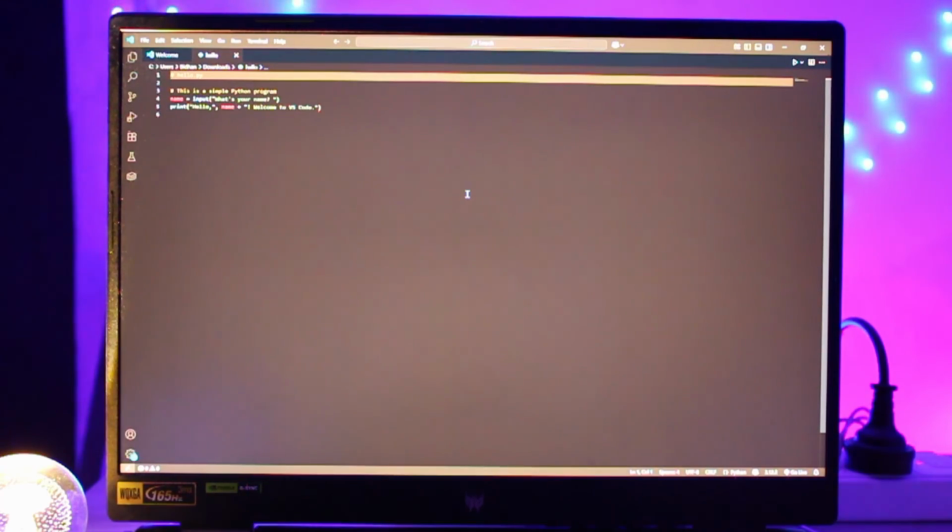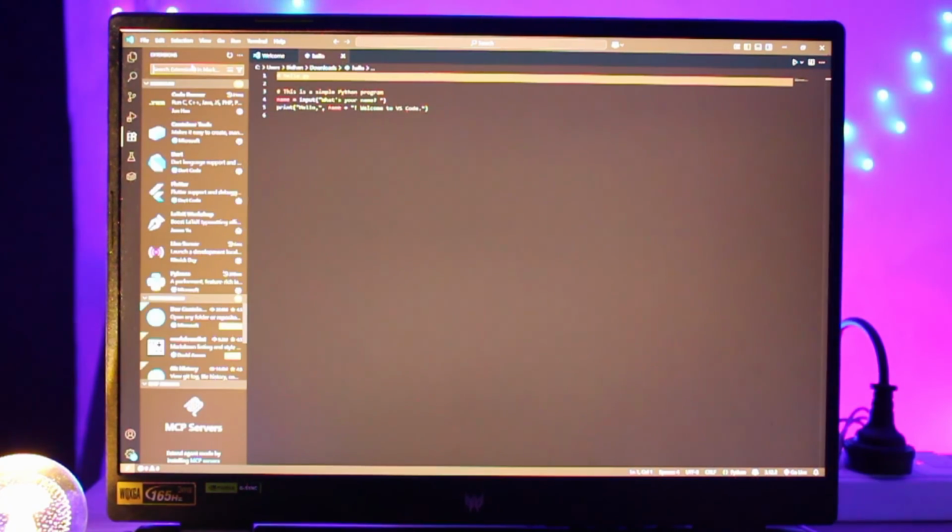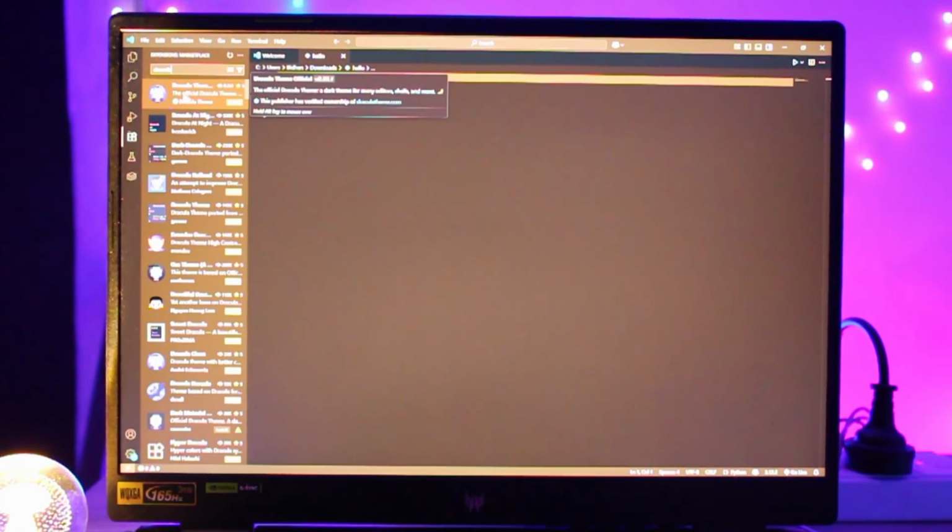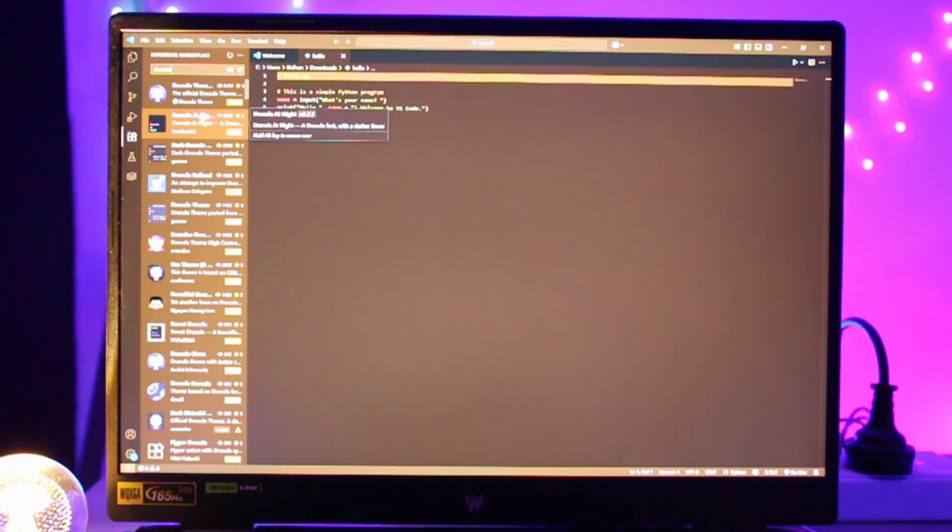And another step is to install new themes. Click the extension icon at the right side. Here you can type themes like One Dark Pro or Dracula, and install and activate them instantly.